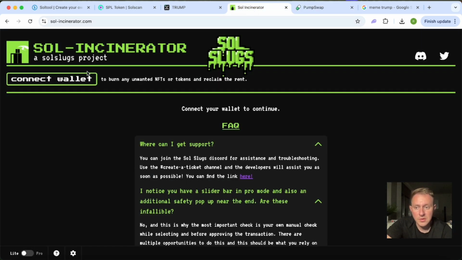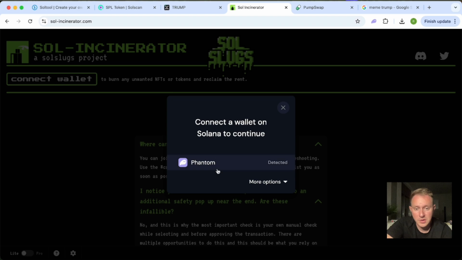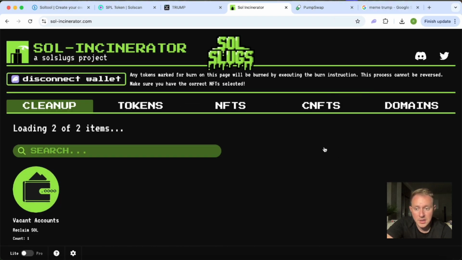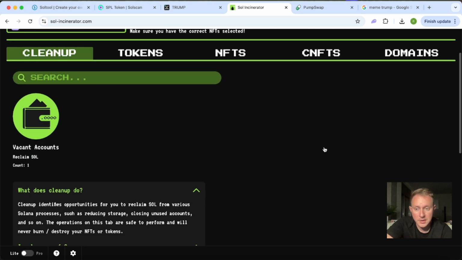Otherwise, you would need to go into Sol Incinerator. I know, guys, this website looks dodgy, but you can do research. It's actually legit. So you connect, and I just want to show you how you can lock the liquidity. So bots might buy in and other people might buy in. Of course, not with the $10 liquidity in the pool. Nobody will buy for that tiny liquidity.